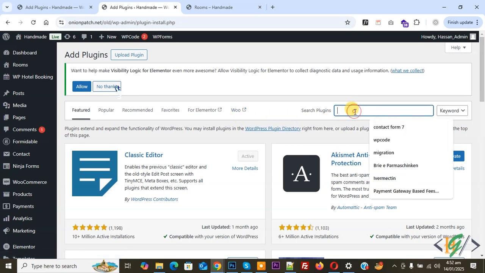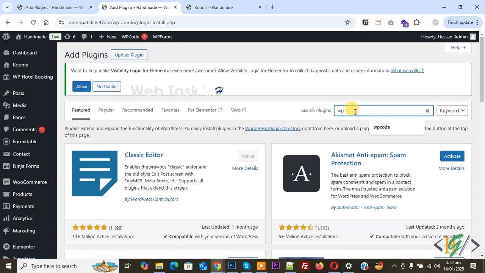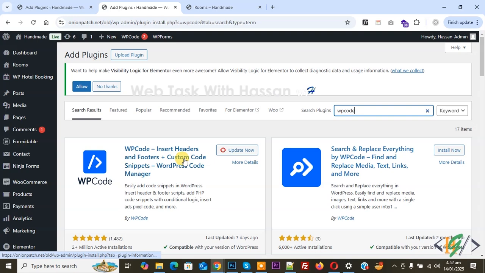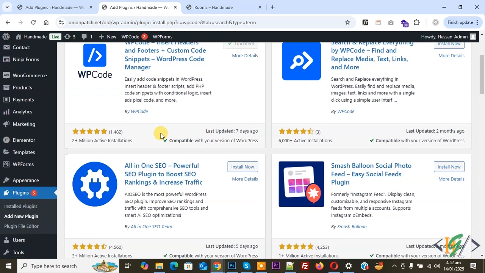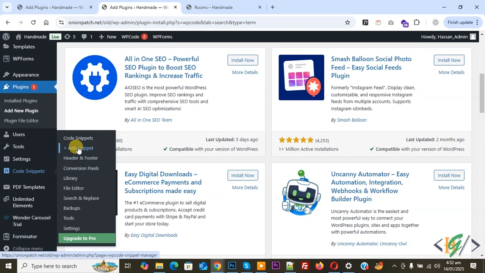Now go to search plugin. In search plugin write WP Code. So this is the plugin WP Code, Insert Header and Footer, that we will use. You will install this plugin and activate it. After activation, on the left side you see code snippet and then you see add snippet, so click on it.